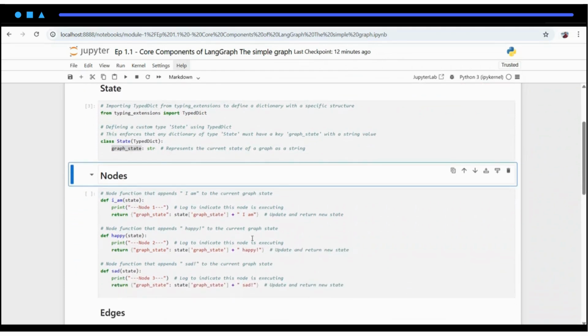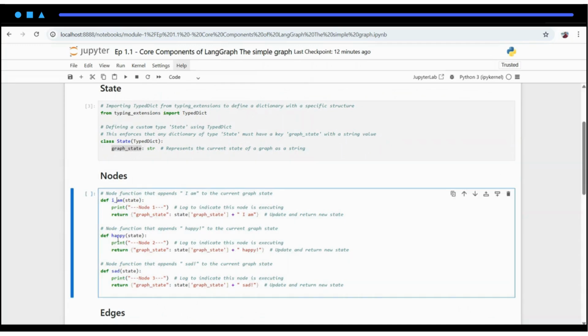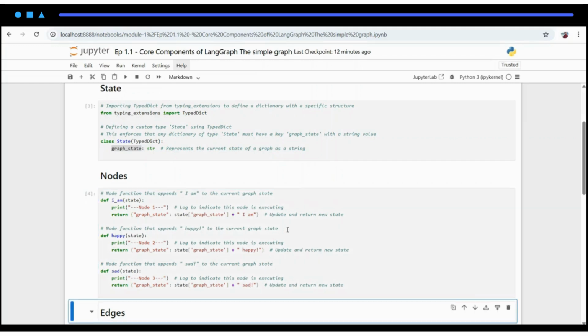Now the next thing in our example, we have three nodes. The first one is I am, the second one is happy, and the third one is sad. For creating that, we are simply creating a function and appending that state with the value which is required to be updated in that function. So for I am, we are adding I am. For happy, we will add happy to the current state, and sad for the sad state. So here we are creating three nodes. Let me run it. So we have our state nodes.